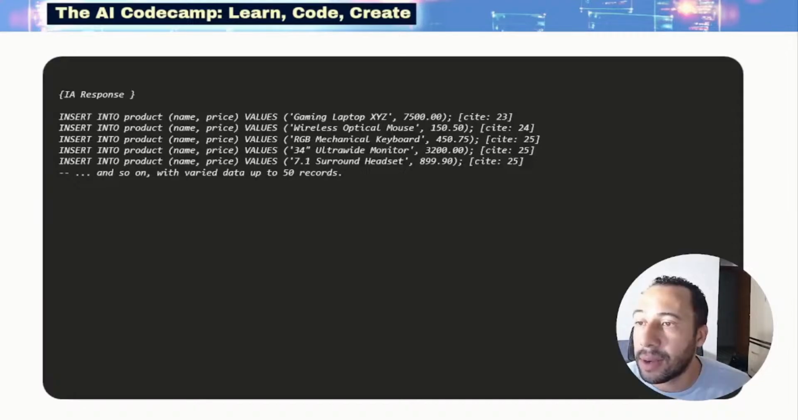And look at the quality of this data. It did not just give us "Product 1, Product 2, Product 3." It generated plausible, varied product names and prices, like Gaming Laptop XYZ or Wireless Optical Mouse. This saves us the mental energy of having to be creative with test data, allowing us to focus on the actual logic of our application.